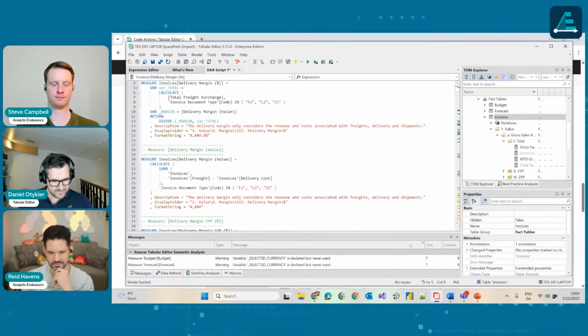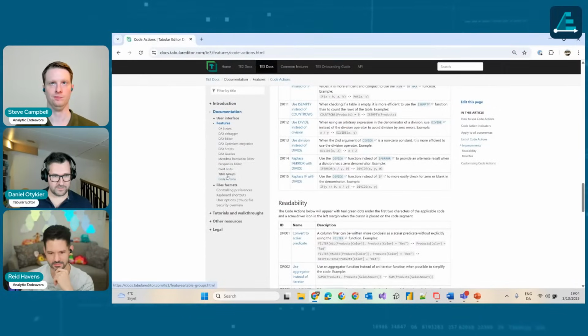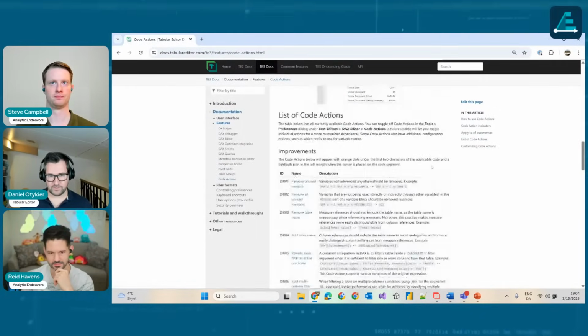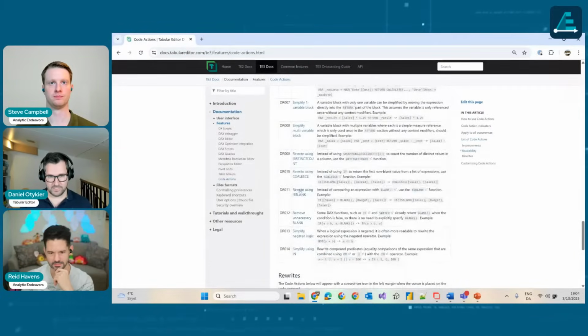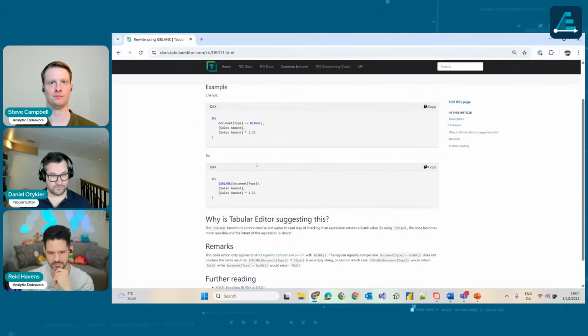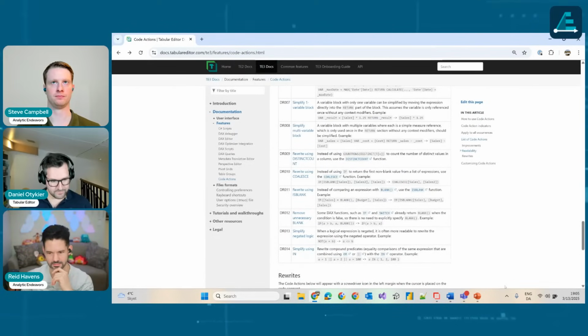All right. So yeah, that's code actions. Great little feature. It will help you be much more productive and make sure that you write more consistent DAX code according to these actions. You can find a full list of the actions that we currently support on our website. There's a table here. We provide a code for each of them, and then the corresponding article for why you should write things in one way over another. So definitely check that out.